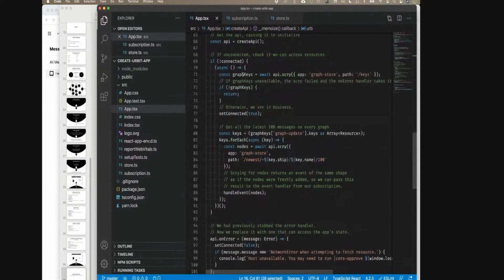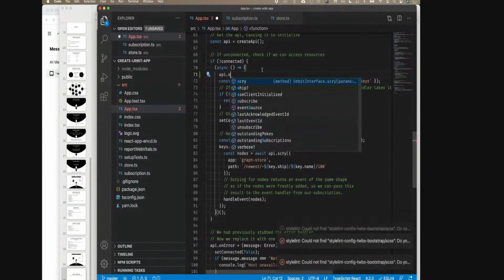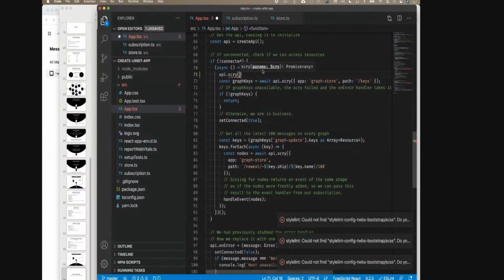And if we're not connected, what we do is we go through and we get all of the messages that are already on the ship, and we set our connected status if we can actually scry for this resource. So you can see here that this is a scry method that's exposed on the API. I'm going to write a little so you can see how the TypeScript interface works. So API.scry, there we go. We open it up. The params are a type of scry. We're going to open that up and see that we have an app property, which is a string, and a path property, which is also a string. So you should be able to go to the definition of that scry.